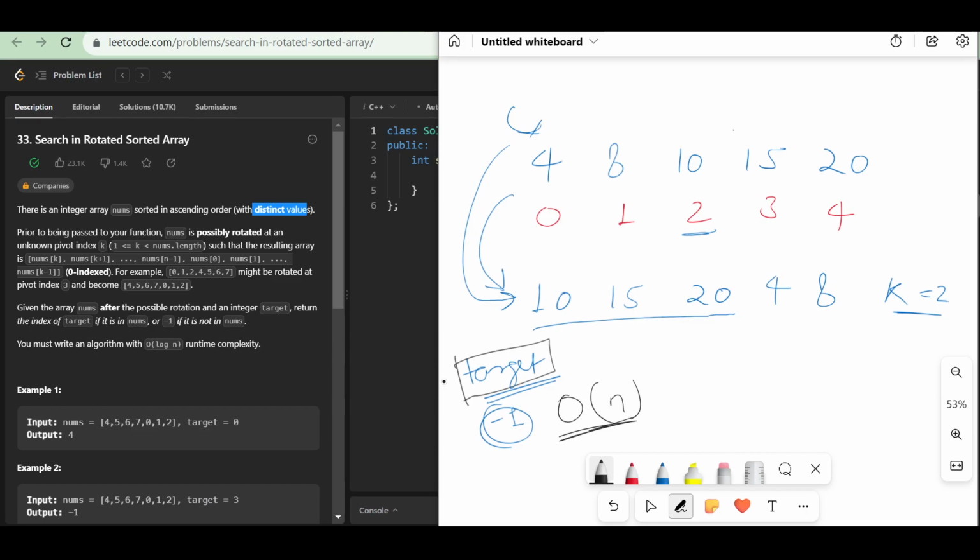But the problem here is not about linear search, it is about log n time complexity. We have to search this element in log n time complexity. So how are we going to do that? Whenever these two terms, search and sorted array, come together, it means there is a possibility of applying binary search. Same case is here. The time complexity of binary search is log n, and here the expected time complexity is also log n. So we can think about binary search here.